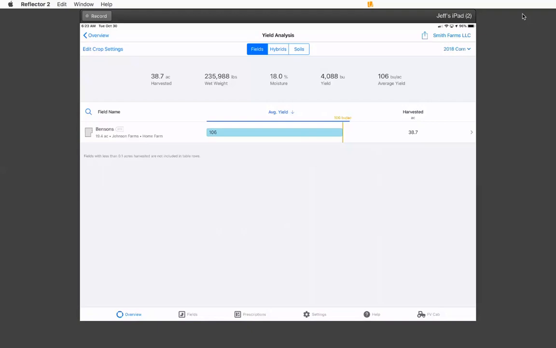The way we do this is on this first yield analysis page. So I go to any year, like this one. I've got 2018 data. I've got Benson's farm. It's the only farm that I've harvested so far. It shows that it made 106 bushels. If this was a non-calibrated combine, I can basically use this edit crop settings button in the upper left-hand corner. See that button there? This is edit crop settings.